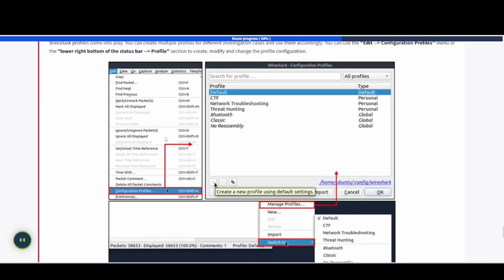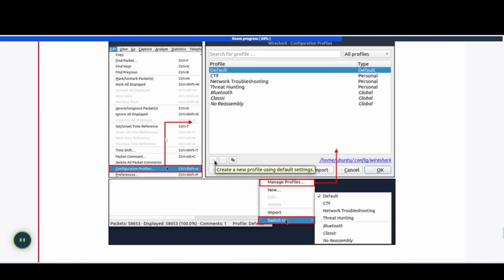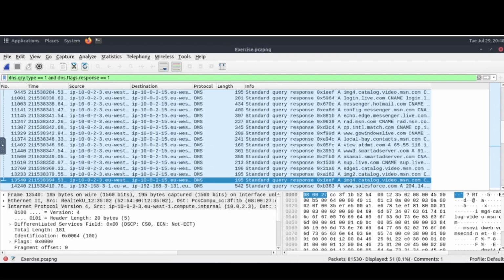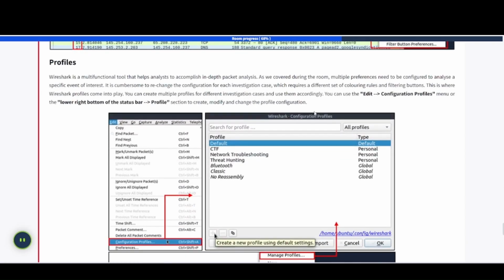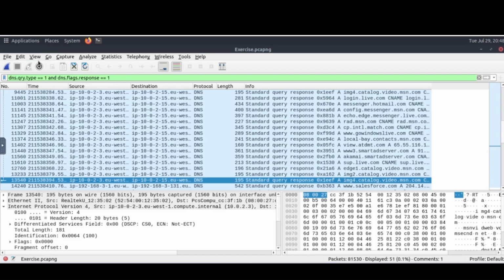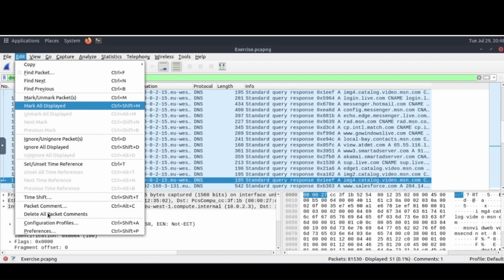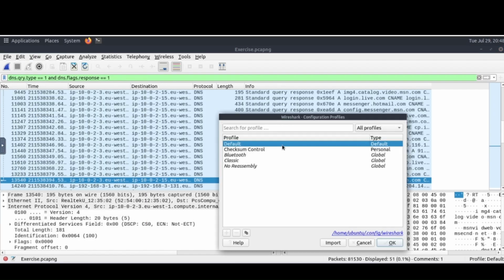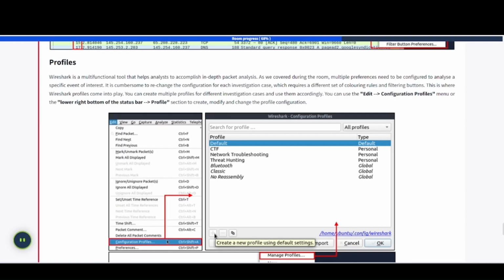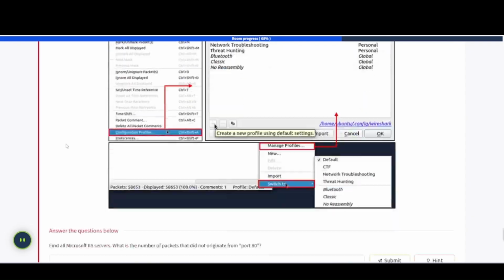So if you want to do that, you can do it like so. Let's just follow along here. And it says the first option, edit, and then configuration profiles. So edit, configuration profiles, or Control Shift A for short. And there you go. So that's pretty neat. Saves you a lot of time, right? If you're going to be using Wireshark on a daily basis.